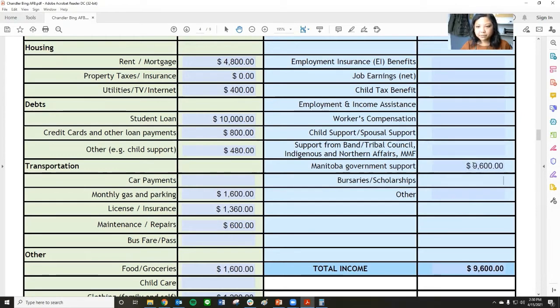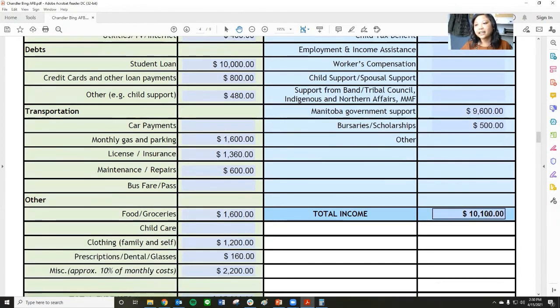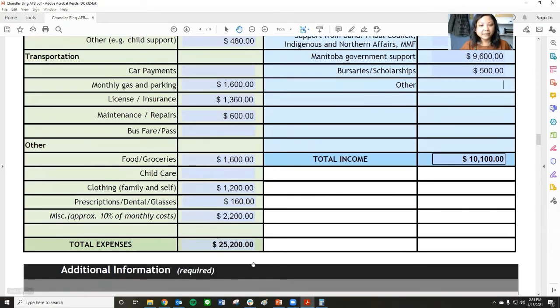Bursaries and scholarships. Let's say he received a couple awards when he applied for school the second year, which added up to about $500. So we have a grand total of $10,100. That makes sense? Everything looks good? Awesome. So we got his expenses during those 8 months that he's in school and his income during those 8 months that he's in school.